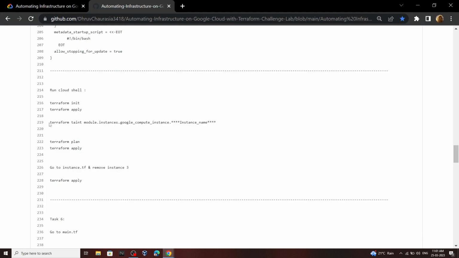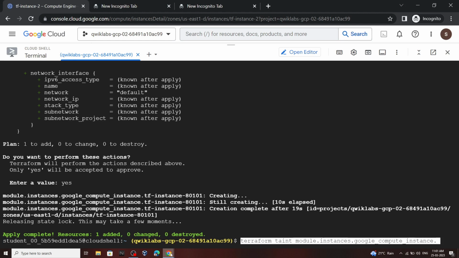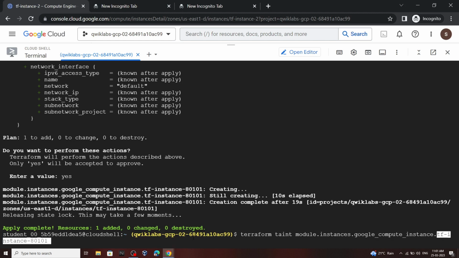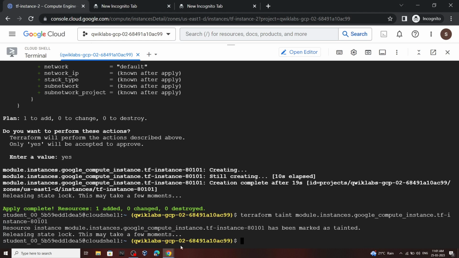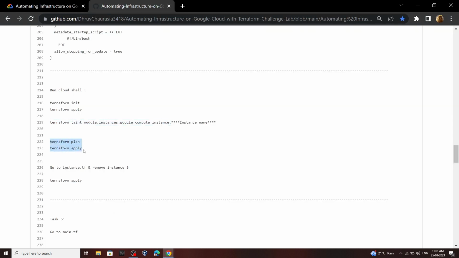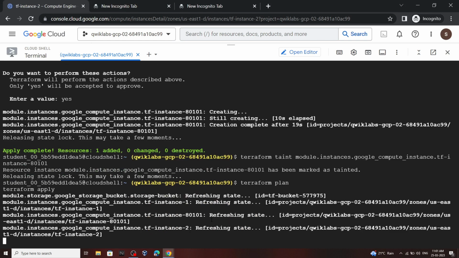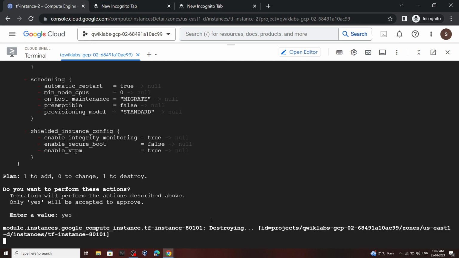Again go back to the file and copy this command up to this point. Then paste it in the Cloud Shell. Go back to the lab and copy the instance name. Then paste it. Now copy these two commands. Then run them. For the value, again type yes. This command will take some time, so you have to wait for a few minutes.